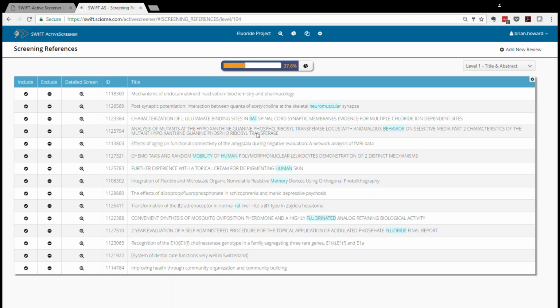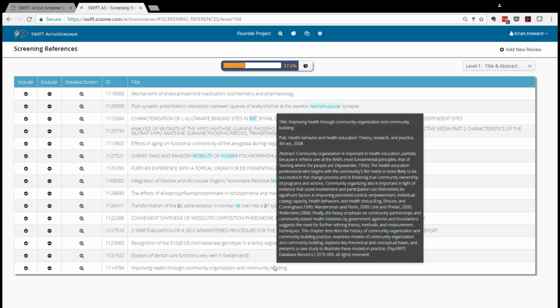And so now we are looking at the Swift ActiveScreener user interface. You can see I am working on a project that I have previously set up for a systematic review of the health effects of fluoride. At the top here we have the ActiveScreener menu, which allows you to navigate through the various screens and access the various features of ActiveScreener. We'll go into all the details in subsequent videos, but what you can see here is that ActiveScreener is presenting me with a list of articles that I would like to screen next.